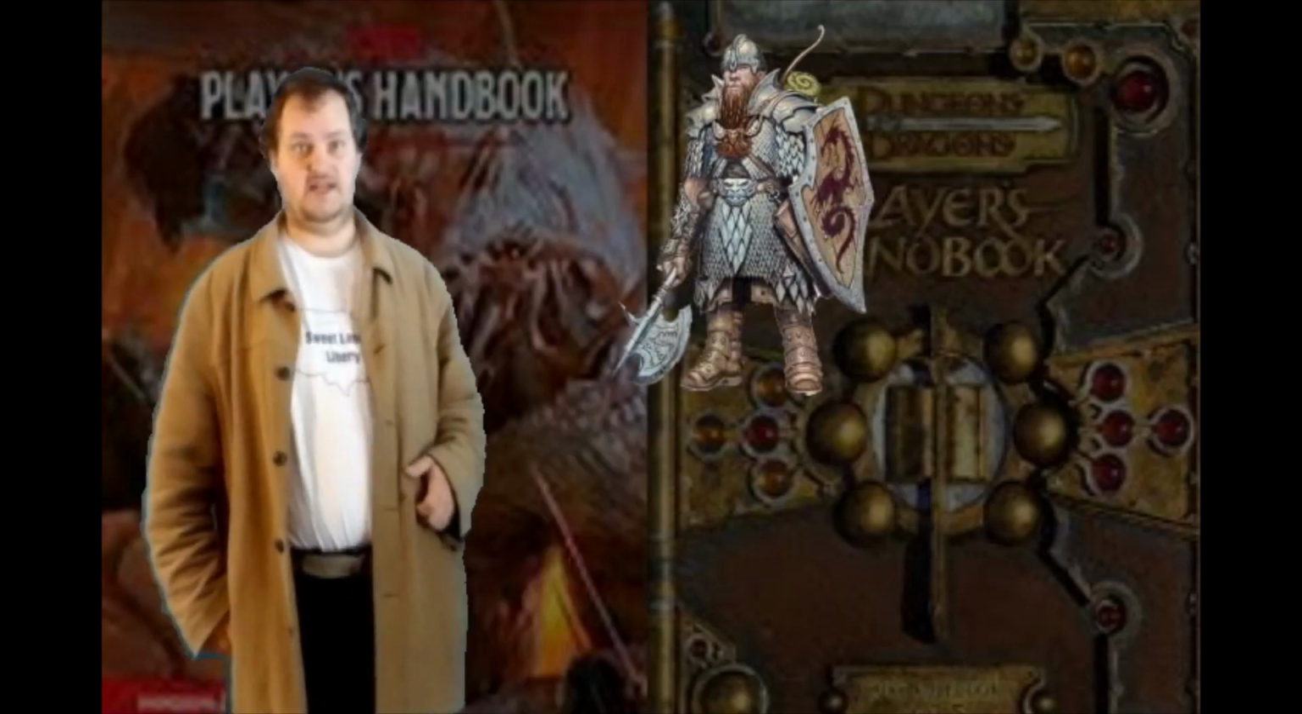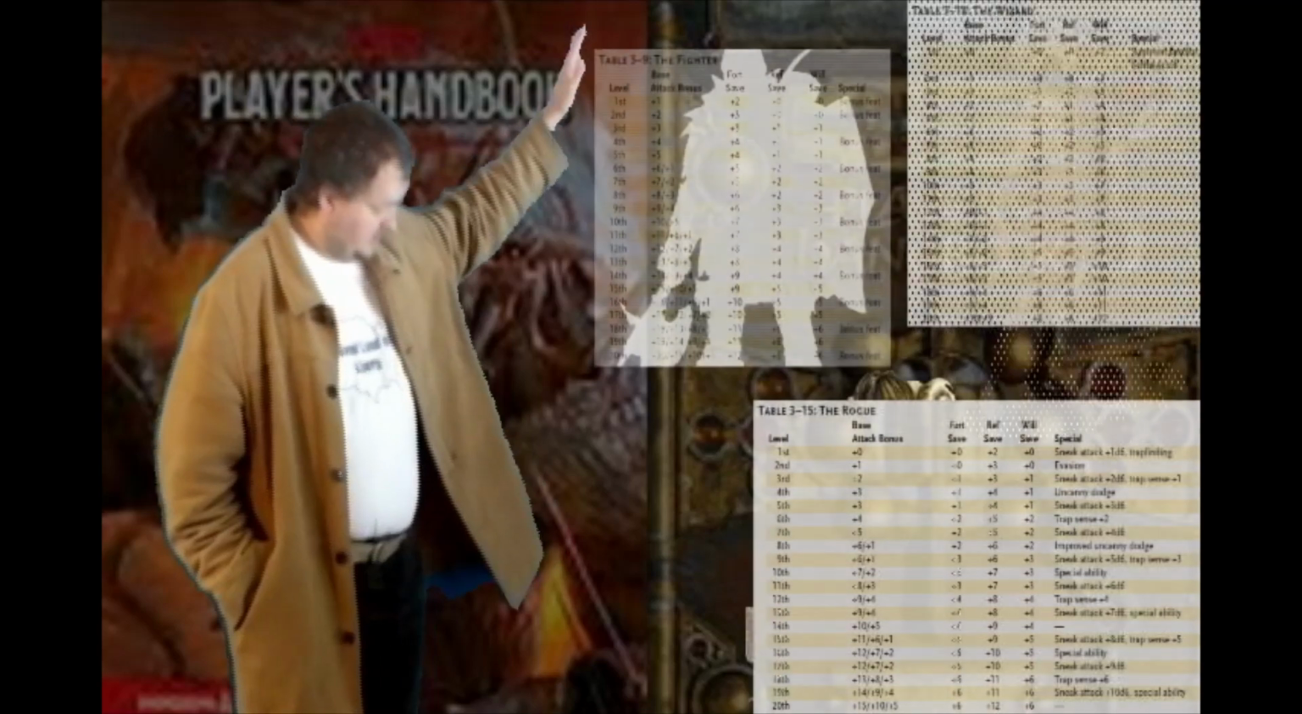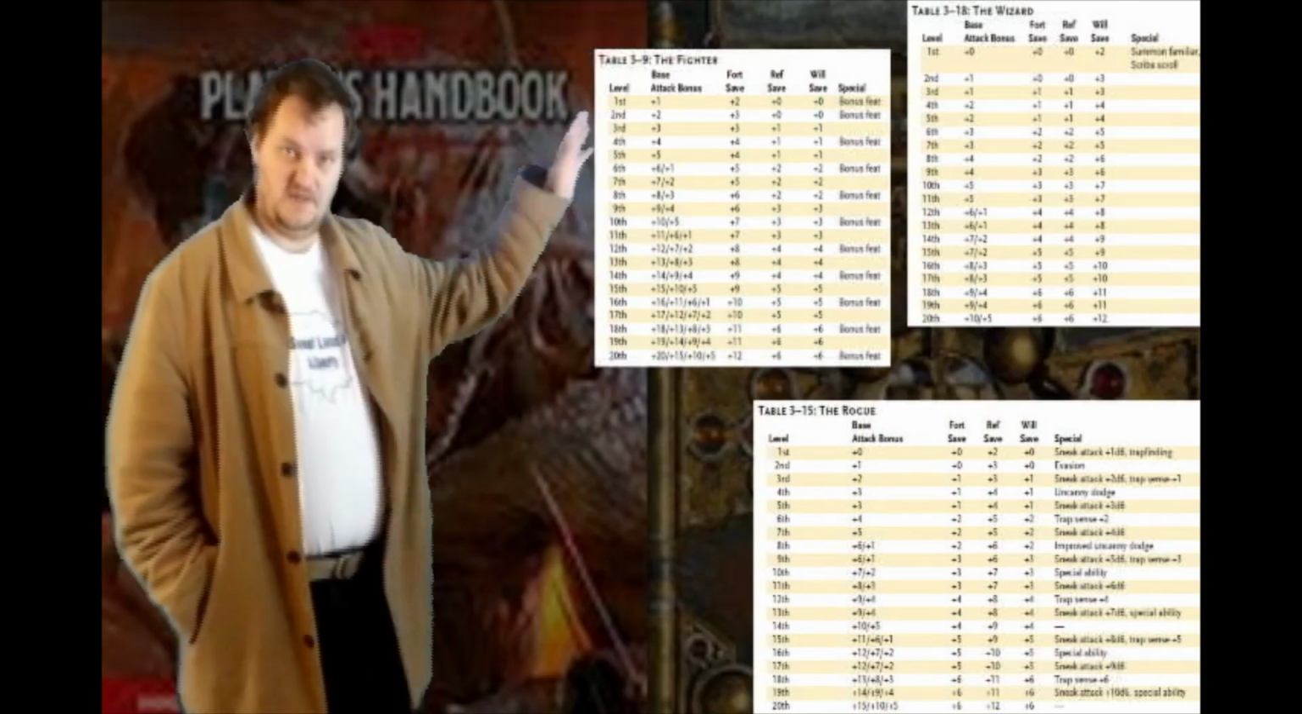Now, in 3rd edition, there are no subclasses. If you're a fighter, you're a fighter. That's it. If you're a rogue, you're a rogue. Wizard, you're a wizard. No subclasses. You just get a list of things for being that class.